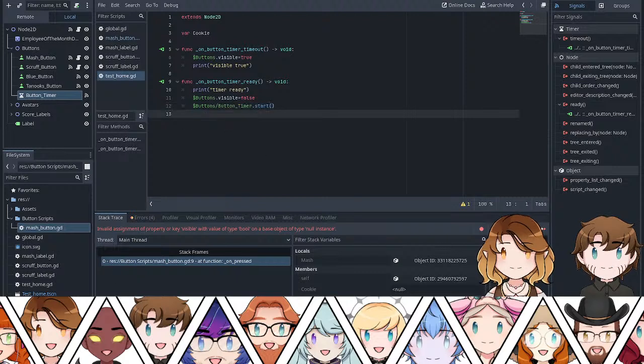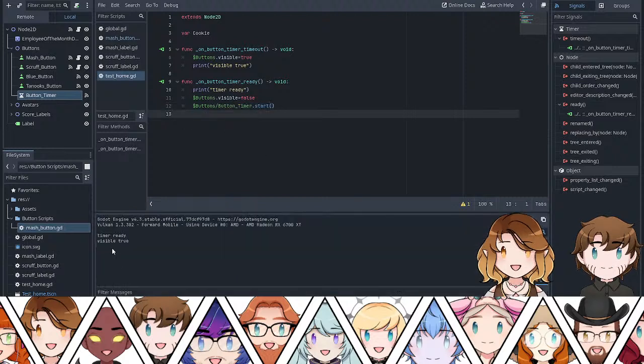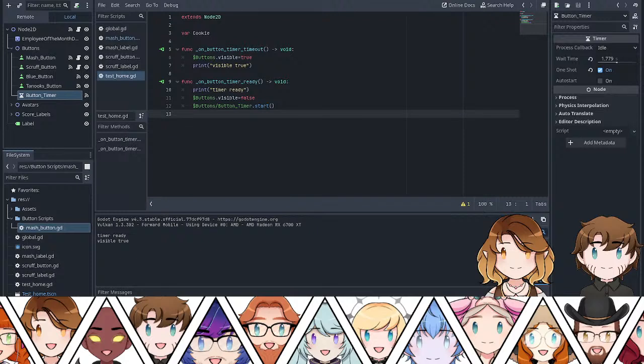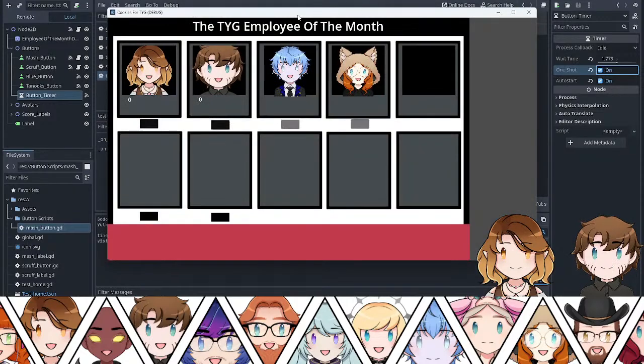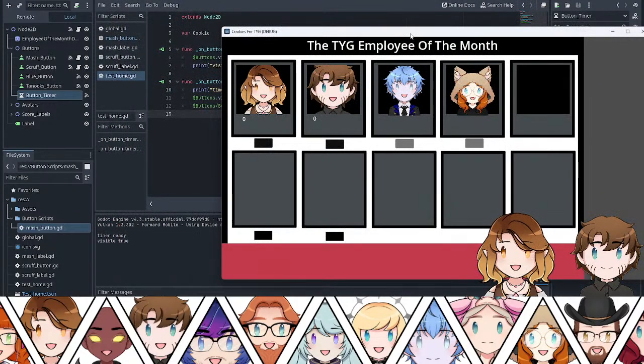But there's no false. So like, if we make it start instead of a no, we want a one shot, right? Yeah, we want it one shot. Otherwise, it's just going to keep repeating. Visible is set to true. Press button. Visible is set to true.